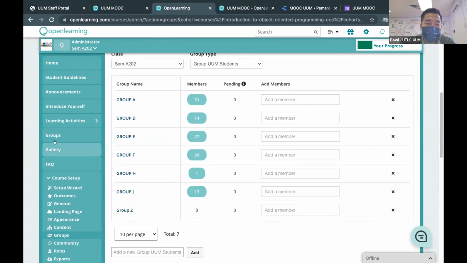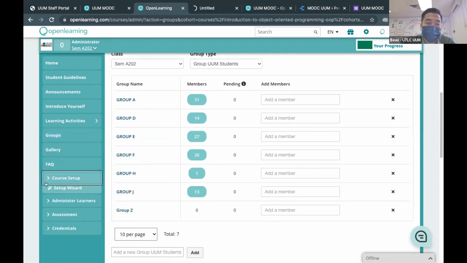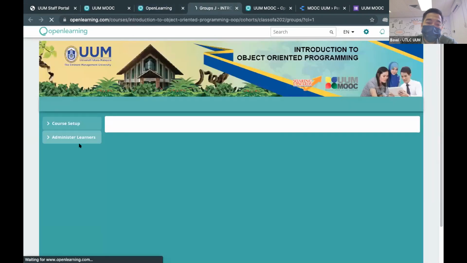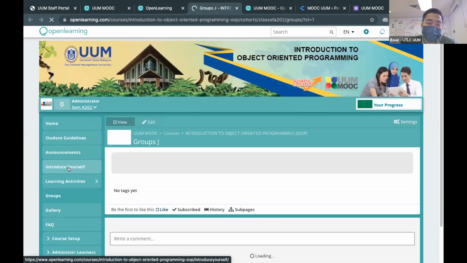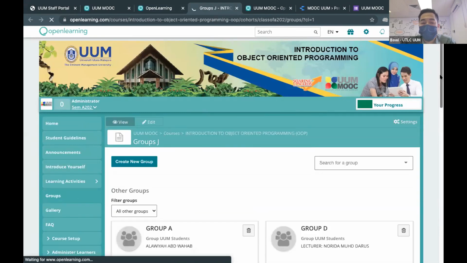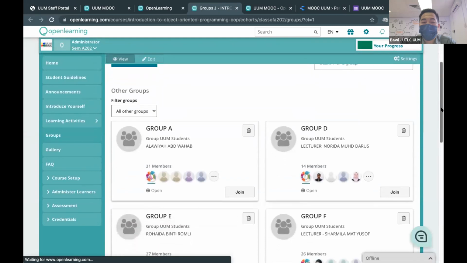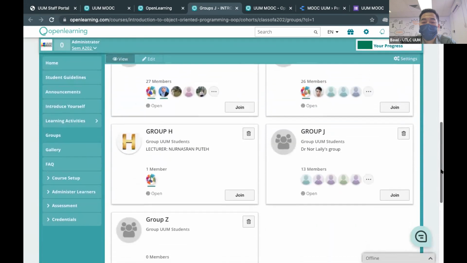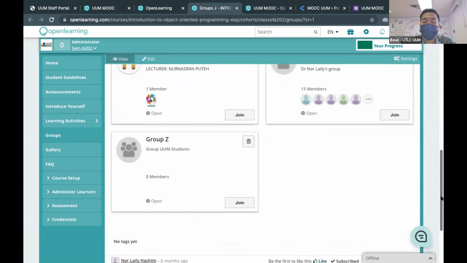Kemudian group ni, macam mana student nak access kepada group ni, ini adalah paparan bagi admin course tu sahajalah. Kalau untuk bahagian student, dia hanya nampak sampai dekat FAQ ni sahaja. So bila student klik group tadi, di sini Open Learning akan paparkan group-group yang available di dalam bawah kursus Introduction to Object Oriented Programming lah. Macam kursus yang kita baru buat tadi, group yang kita baru create tadi adalah group Z. So nanti bila student join ke dalam kursus ni, minta student klik button join sahaja. Automatik dia akan masuk ke dalam members dalam group ni lah.